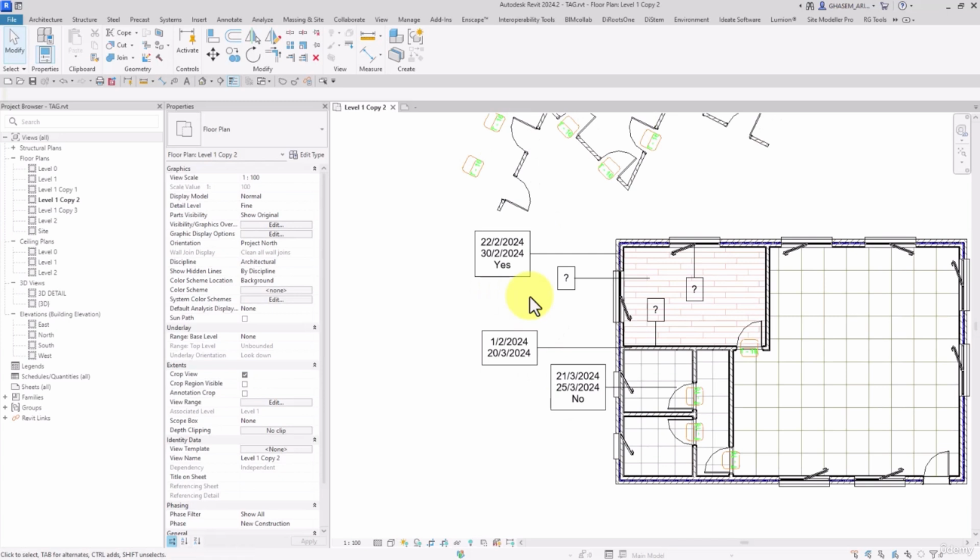So the multi-category tag is used when we have shared parameters between multi-category elements. Then we can use click and drag, but mostly in shared parameters.